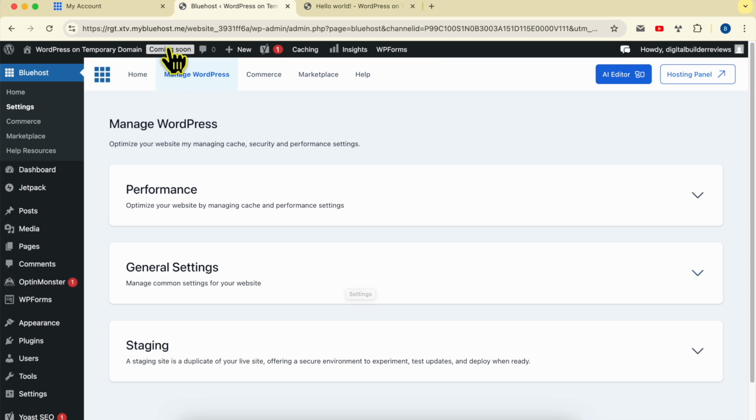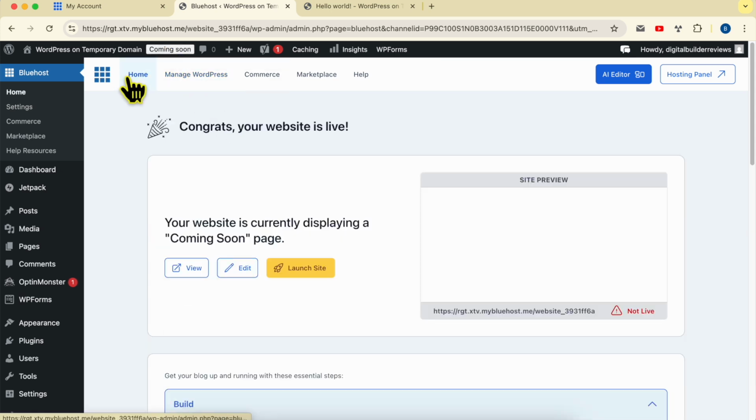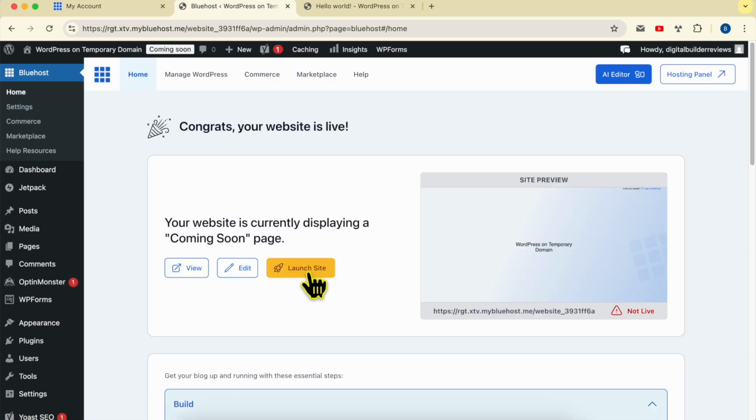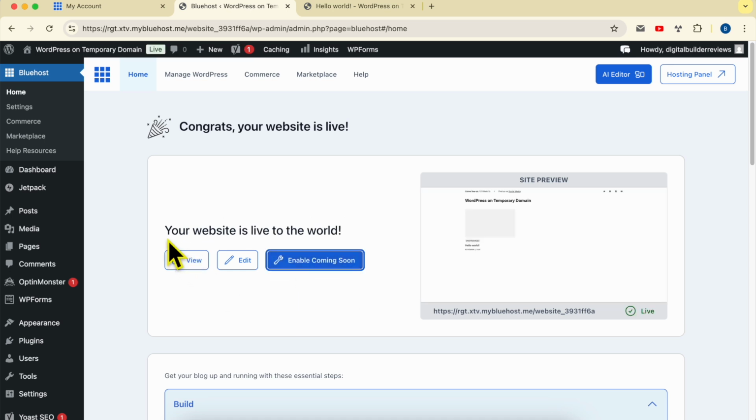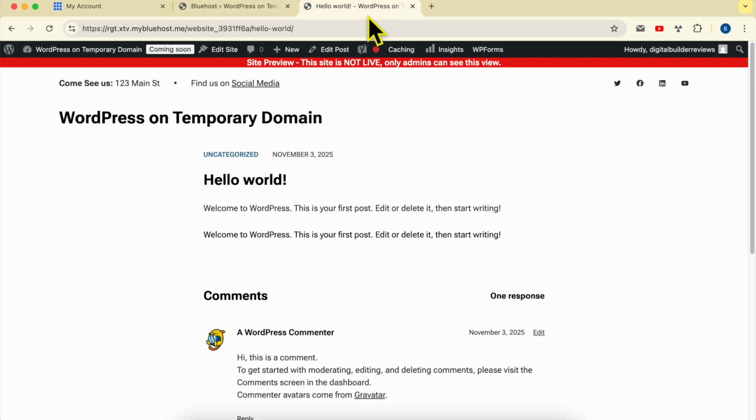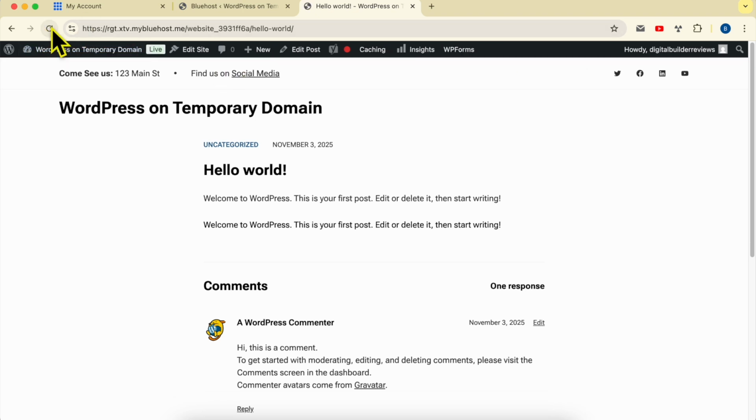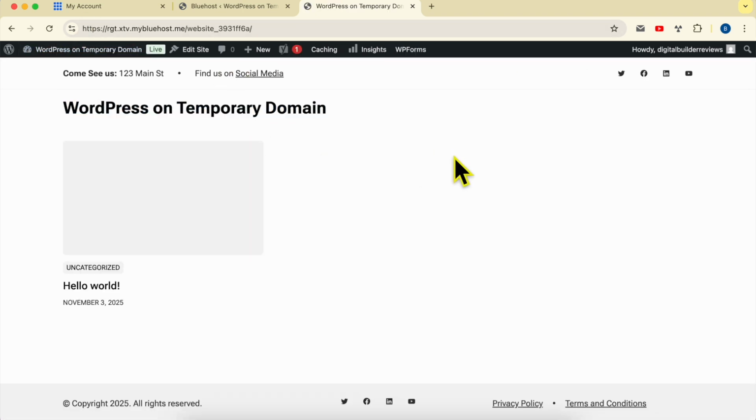Coming soon. Let's go back to the home page. I'm looking for how to disable this. Just go to Bluehost, then click on Home and click on this yellow button called Launch Site. Your website is live to the world. Now, if I refresh this page, this red banner should disappear. And as you see, now my website is live to the public.